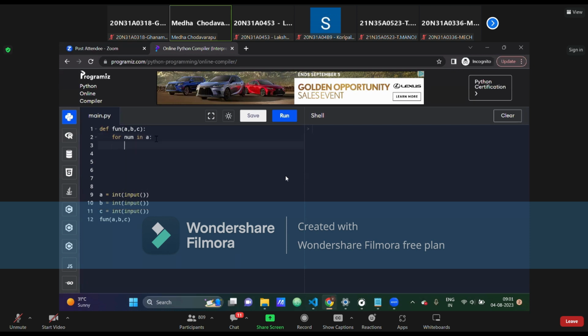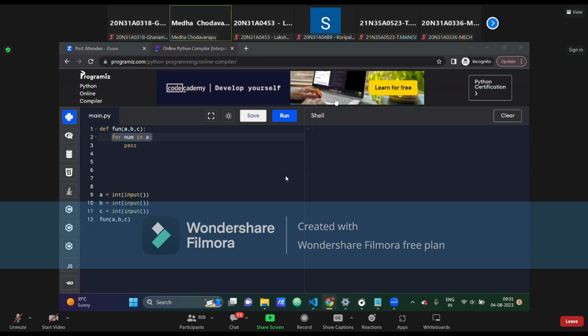This is a for loop, with a pass. Now tell me whether this statement works fine or it throws an error. Fine, error, fine, error. Why will it throw an error? Perfect, you cannot iterate an integer.